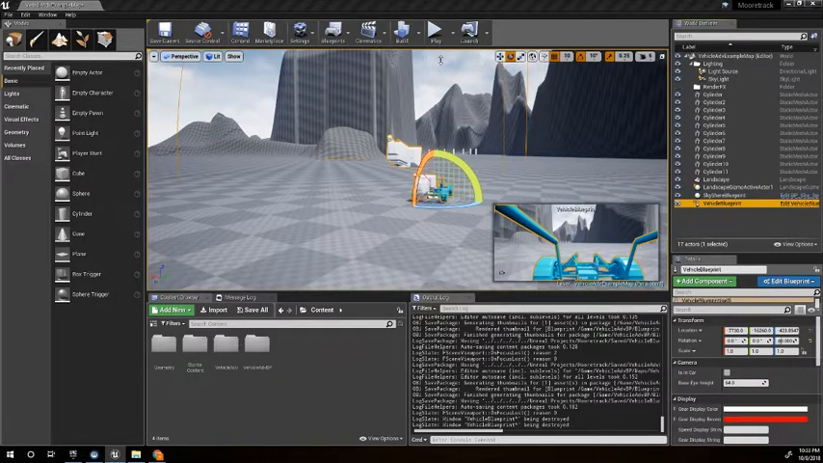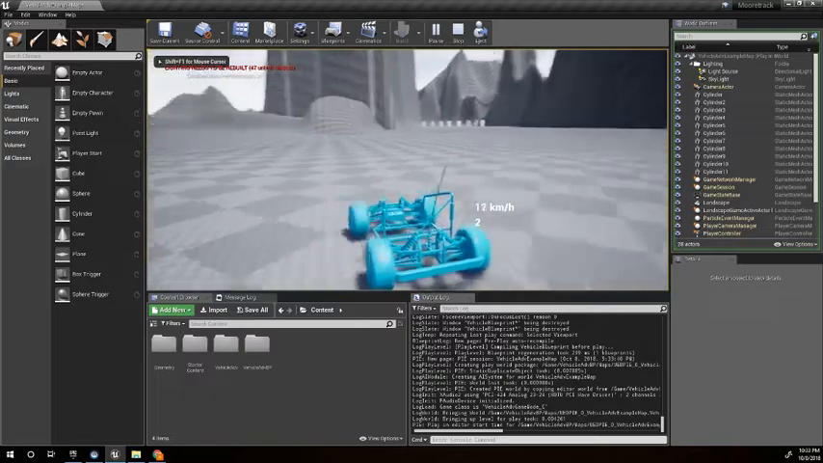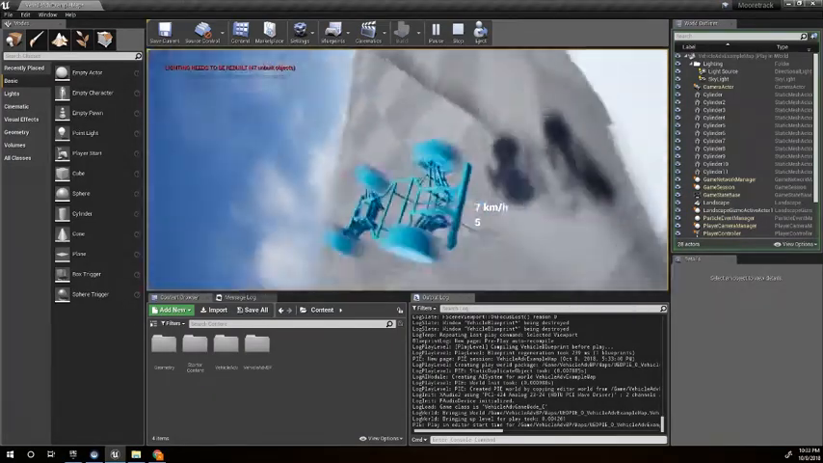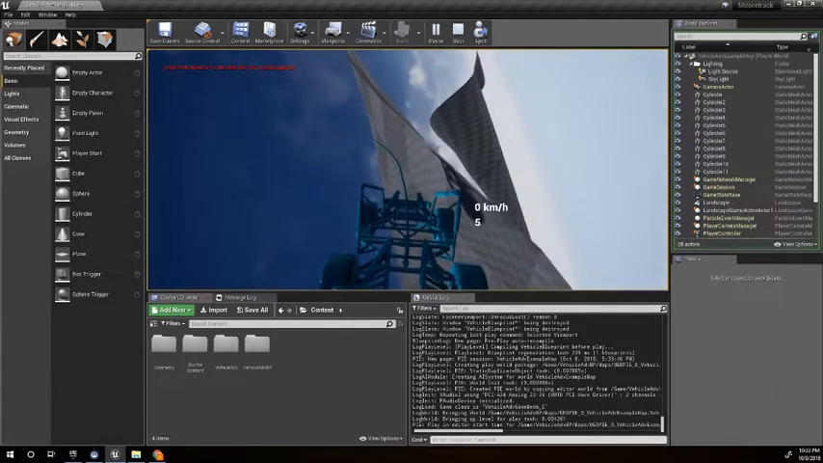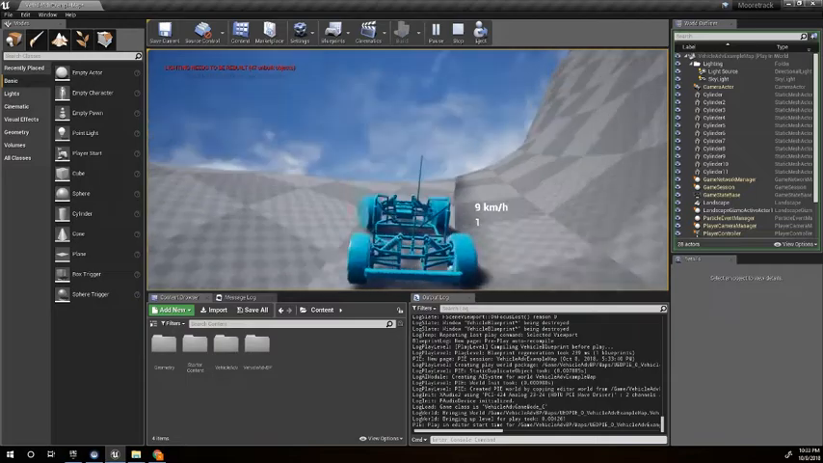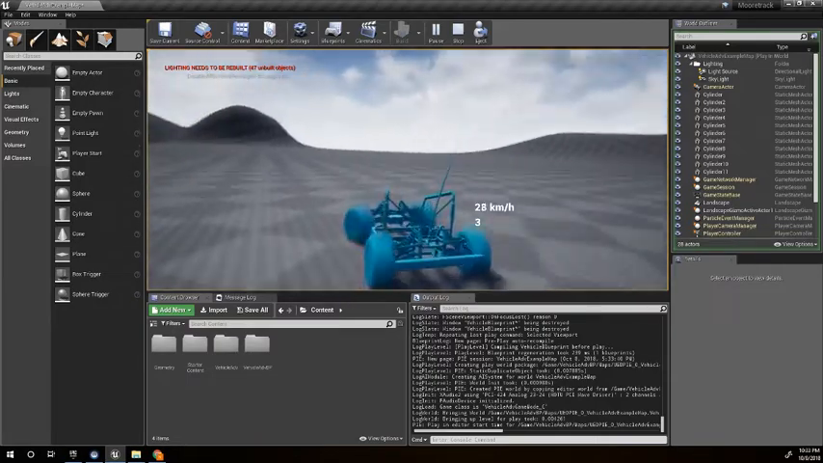So let me try to flip it over and show you what we've got. Let's just go over here and see if we can flip it. Okay, and I hit the F key, and there it is. It flips right back over, and we can resume driving.